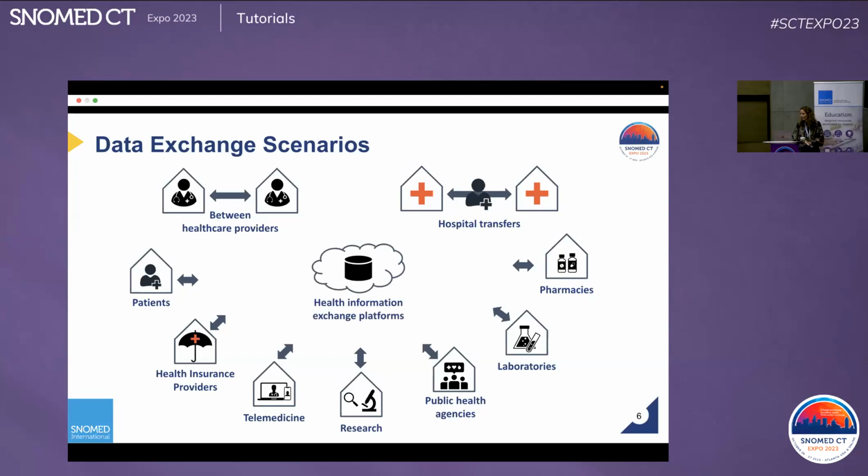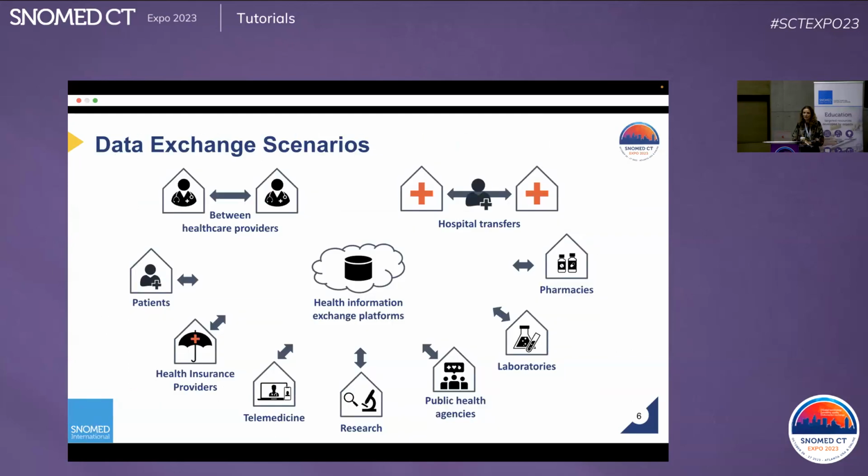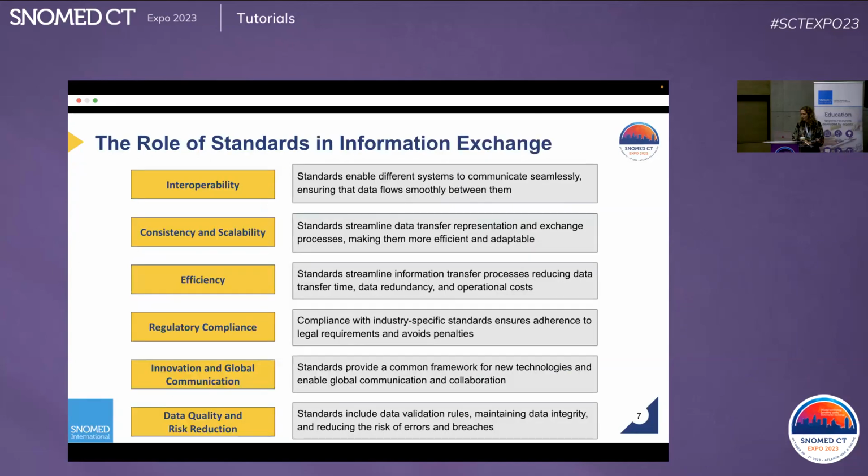And health information exchange platforms are drivers as well, or scenarios where you want efficient ways of exchanging data across organizations. So all of these scenarios and motivations really set the background for this session.